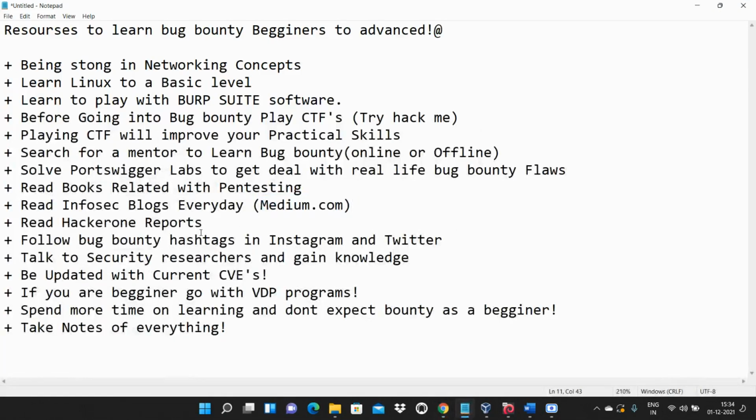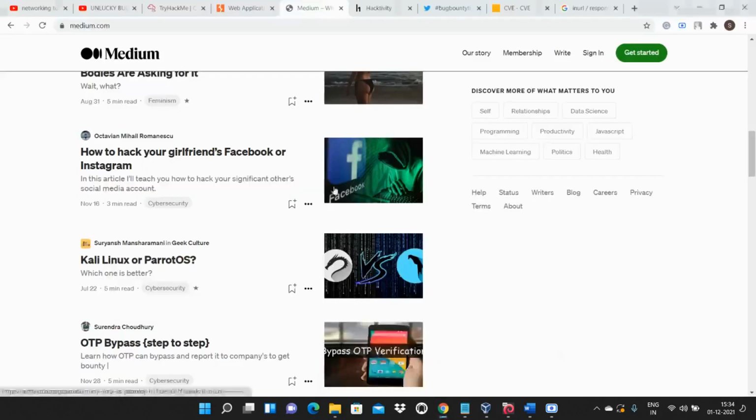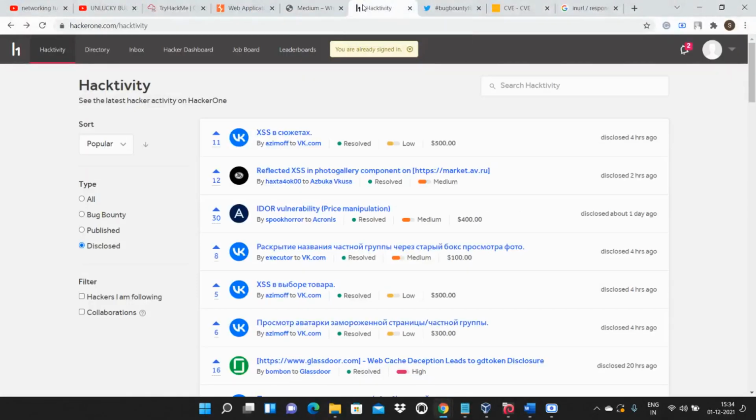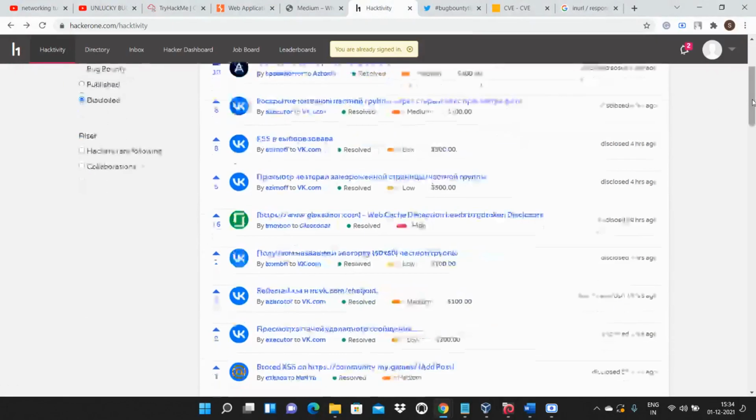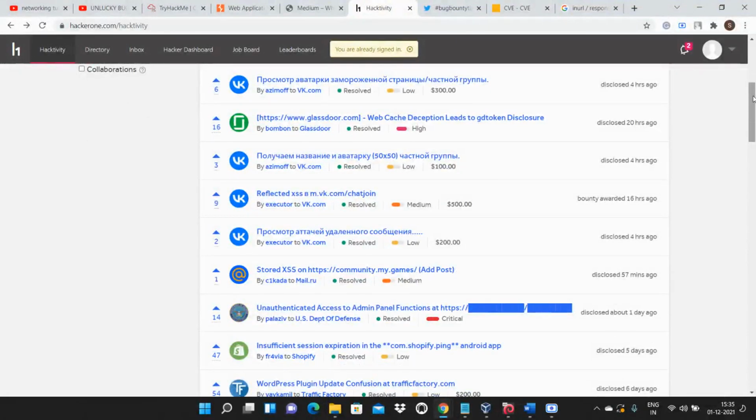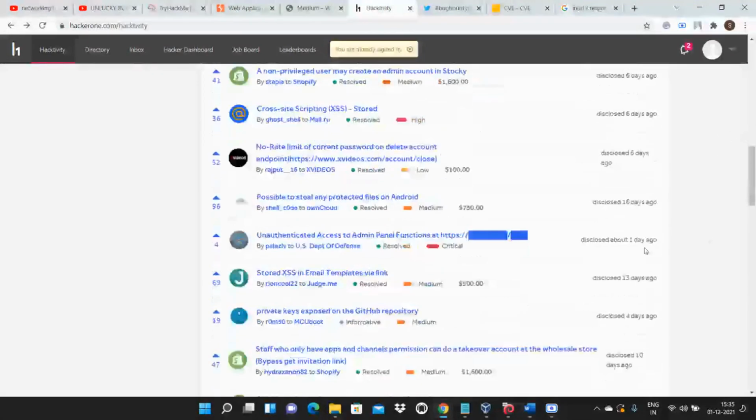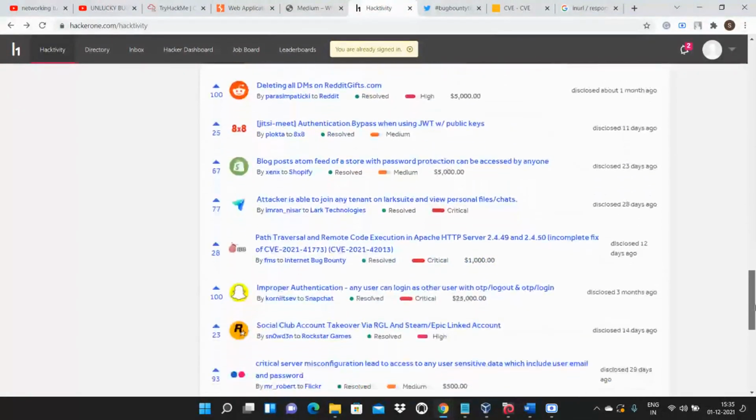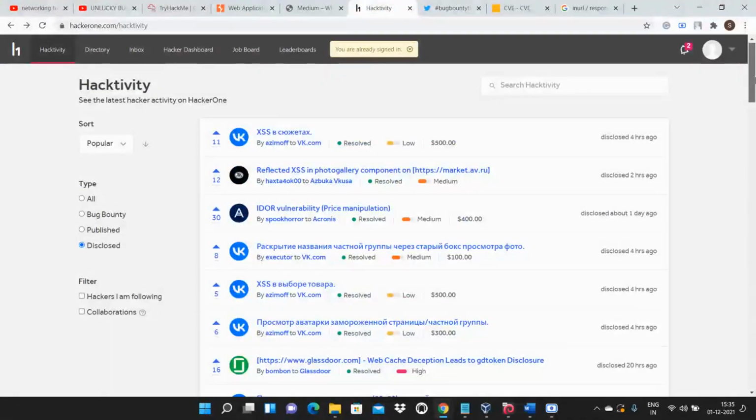And the next thing is read HackerOne reports. These HackerOne reports help a lot. When you go into HackerOne, you just need to go to activity. Here, many reports are publicly disclosed. You just need to go one by one and see how the report is written, what the flaws are, and what payloads they have used. That's the main thing you need to see over here.